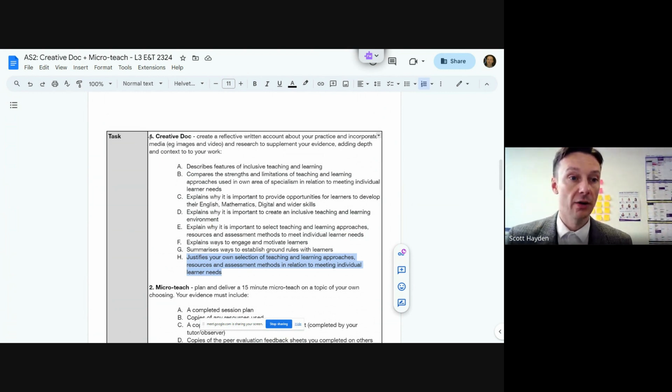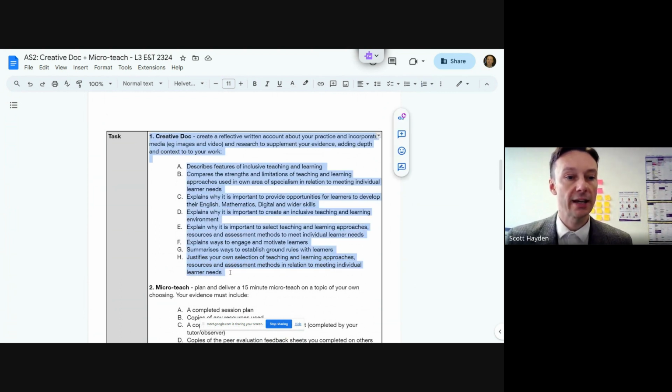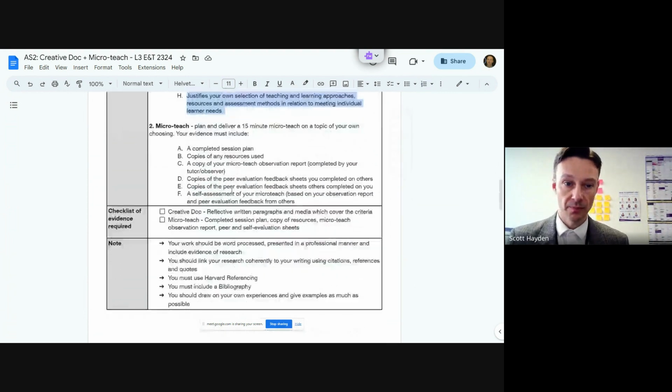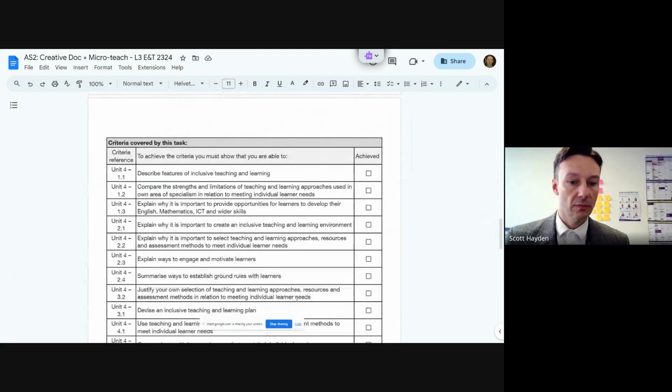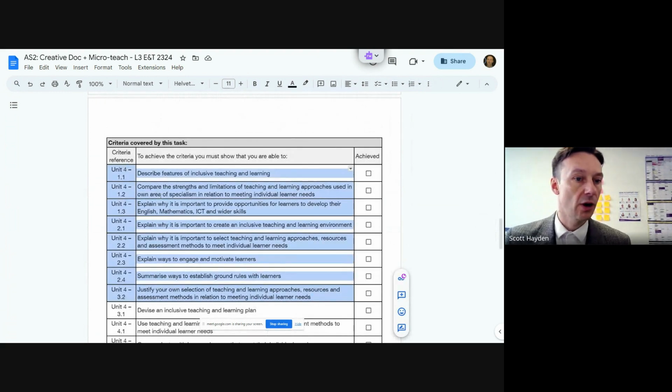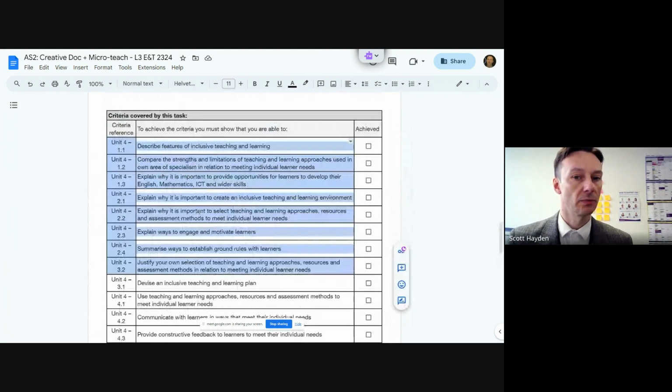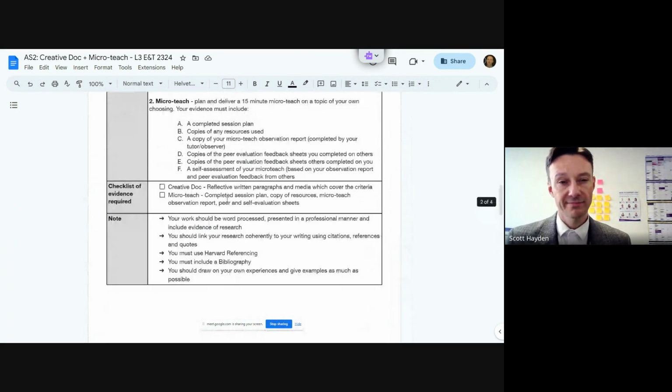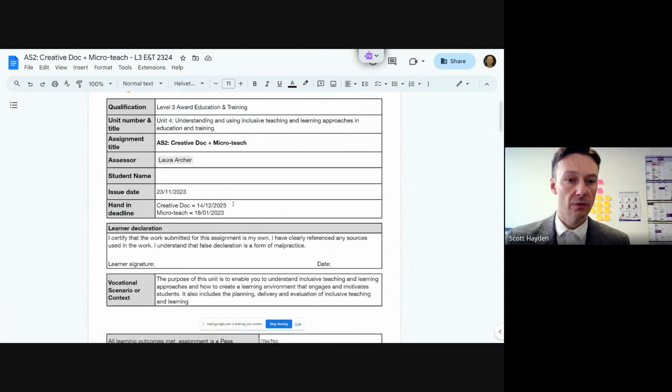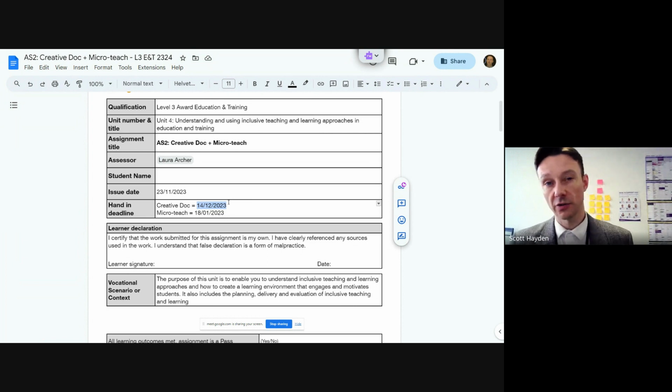So the first part of your second assignment, AS2, is the creative doc. It will cover just over half the criteria for Unit 4. This will be due on the 14th of December. I'll be with you that week before your deadline to help you. Of course, I'm also available to help you online or in person if you book in the time. Any questions, as ever, speak to us.